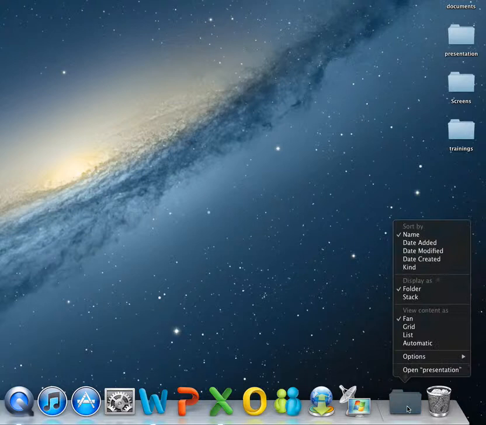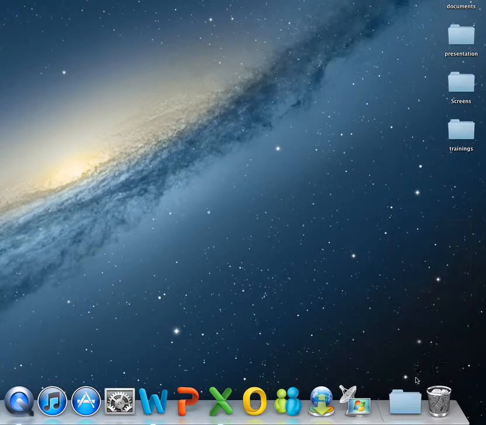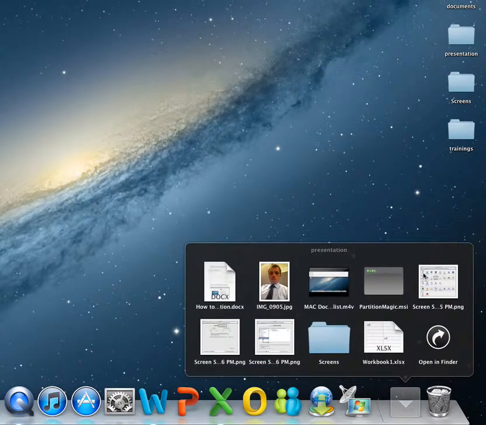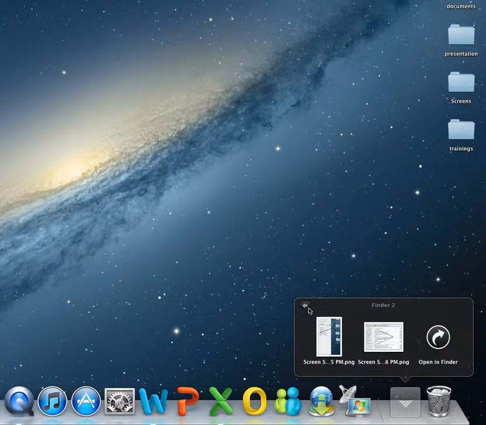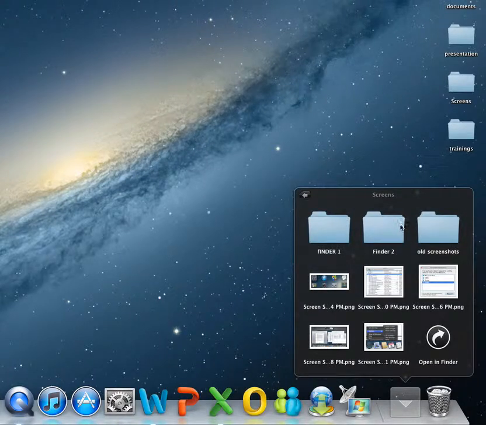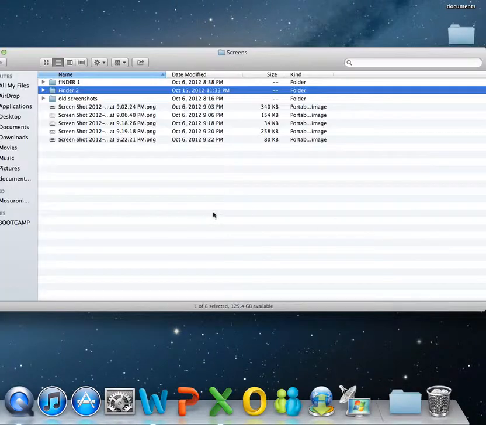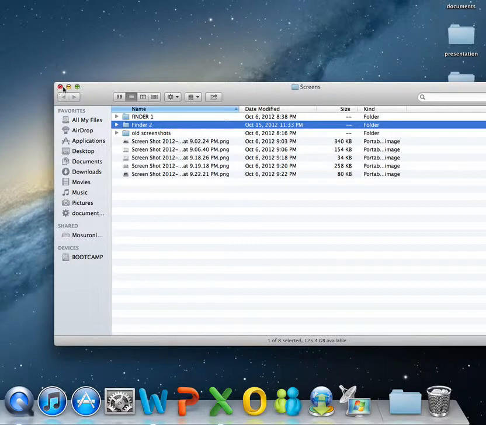The second one is grid, and this one shows like a grid, but you can actually drill down through the folders to find the files you're looking for. If you actually want to open a folder, just command click instead of click and it's going to open up.